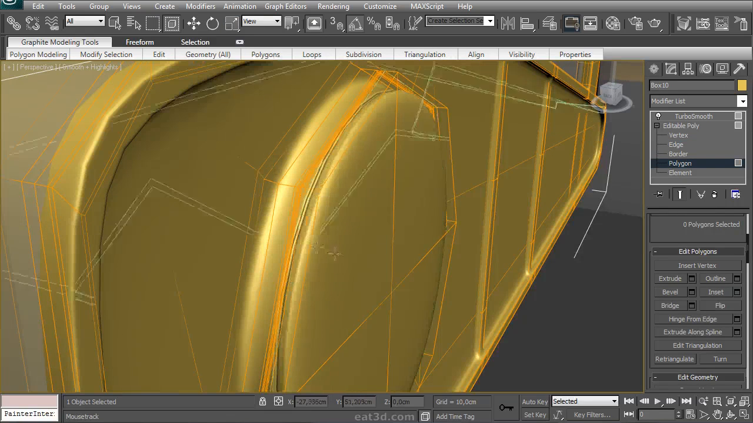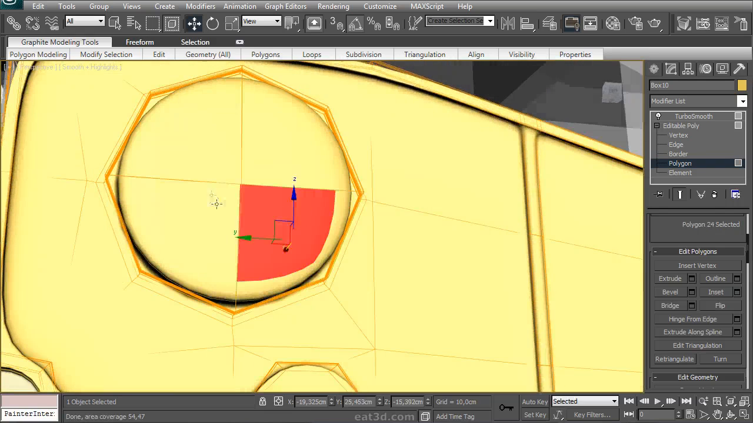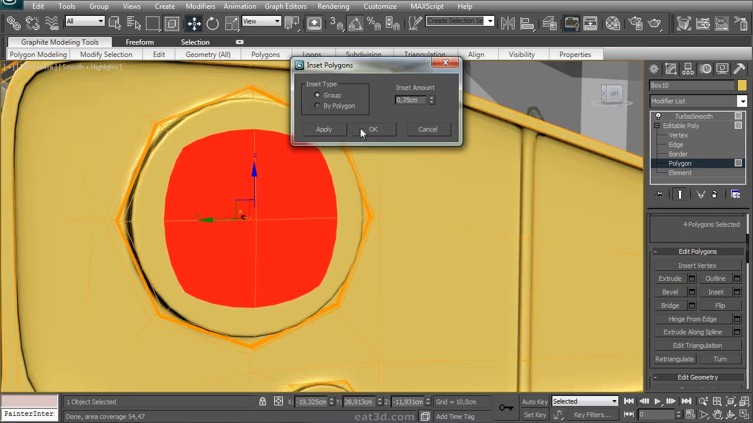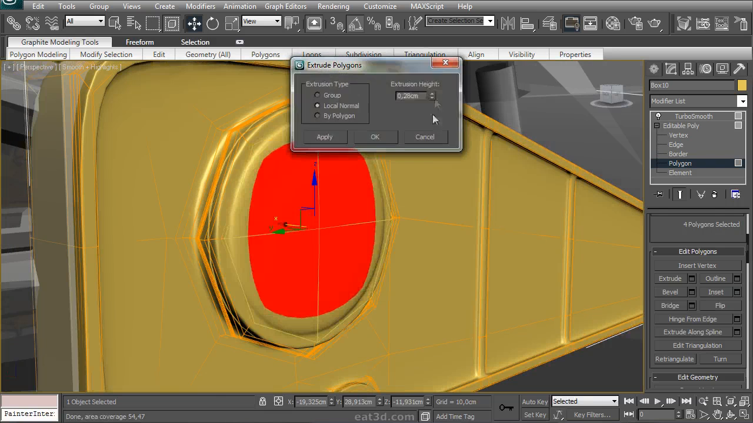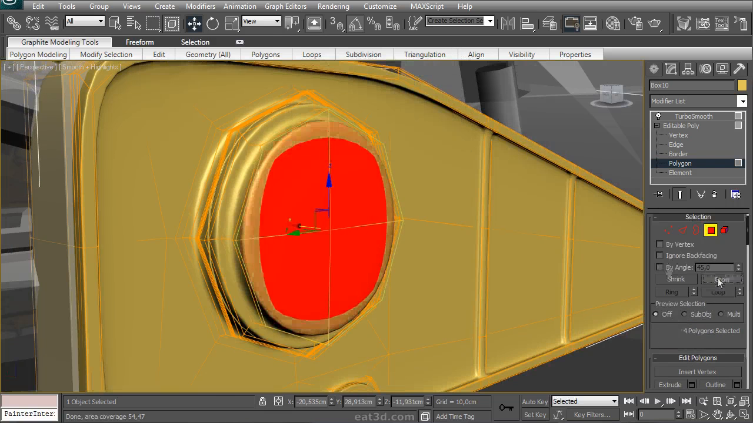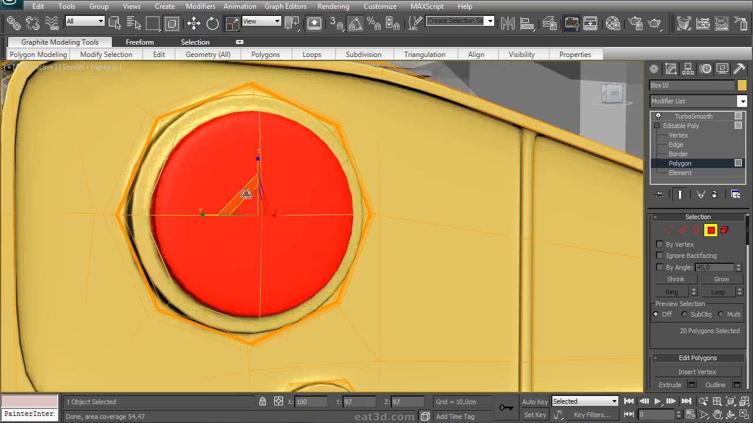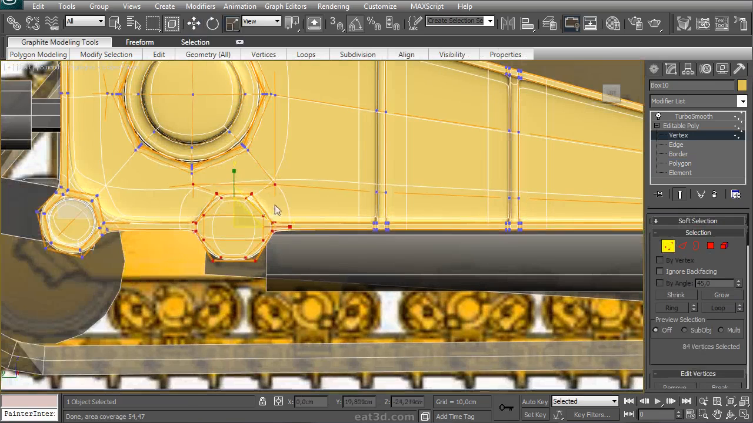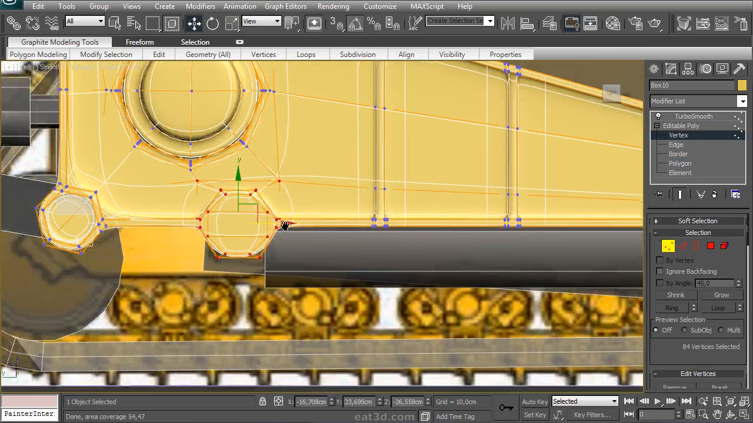Add a few supporting edges using the Swift Loop tool, and then I'm back at extruding and insetting this part. I do a few insets. Once I've done that, I'm going to do an extrude on that so that I have my rough geometry layout for this cylindrical part. I need to slightly move this bottom part here.